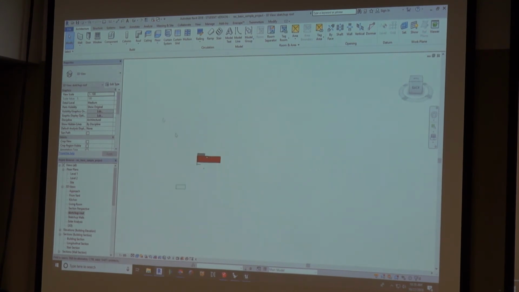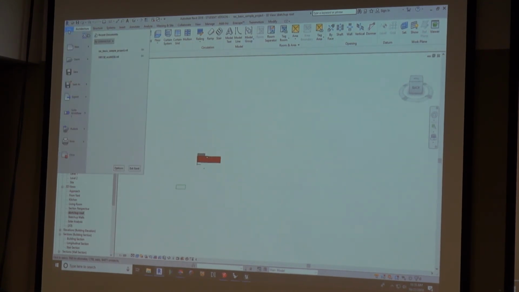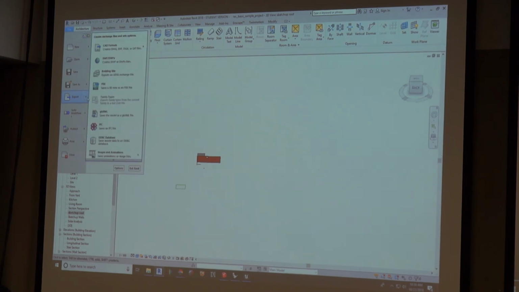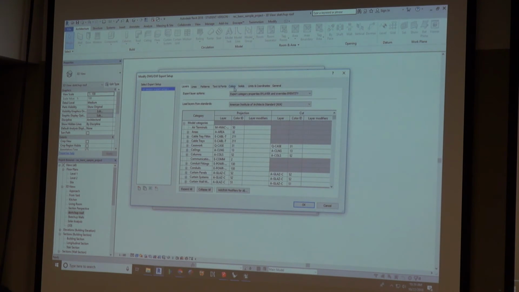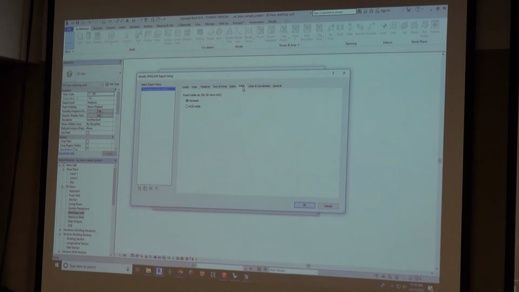So basically, just keep in 3D, go File, Export, CAD formats, and you actually use DWG. So you just go to Settings, go to Solids, and be sure it's actually ACIS Solids. If you use polymesh, it's going to be meshes, it's going to make surfaces all over. You don't really want that.